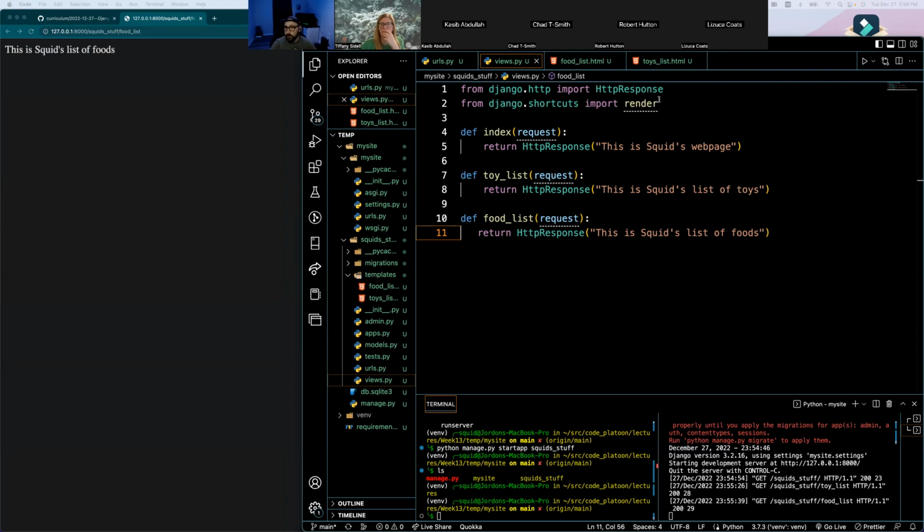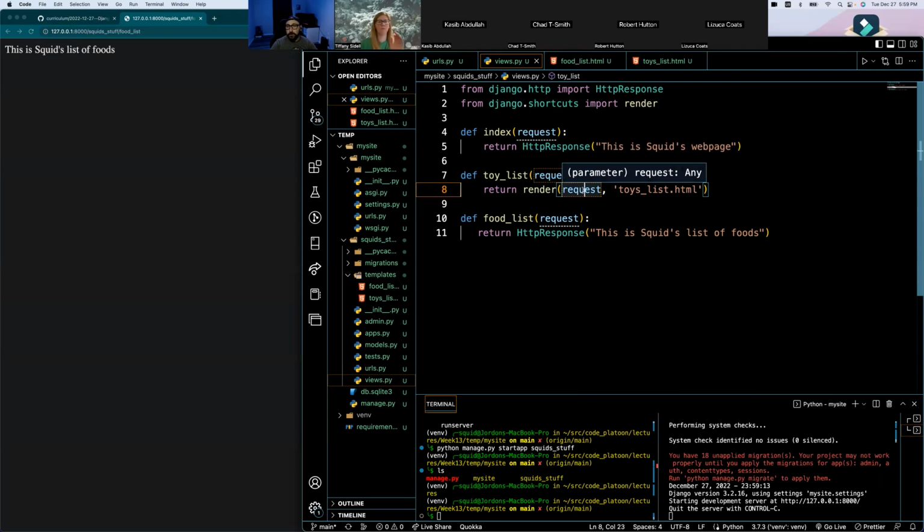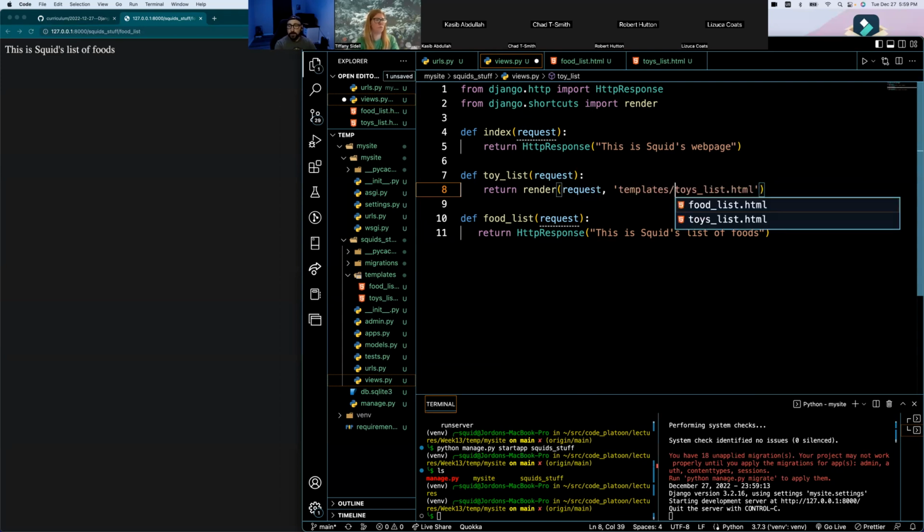Yep. So we've got this render module here. We can leverage that in the following manner. Instead of returning this HTTP response, let's instead return render. We will return a request, and this toys list.html. Notice I don't have to do templates.html. It already knows where it's at.